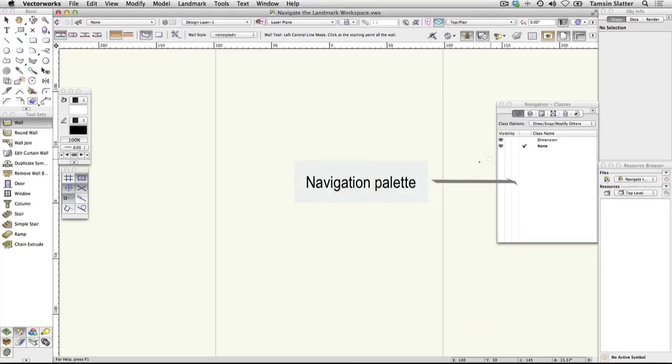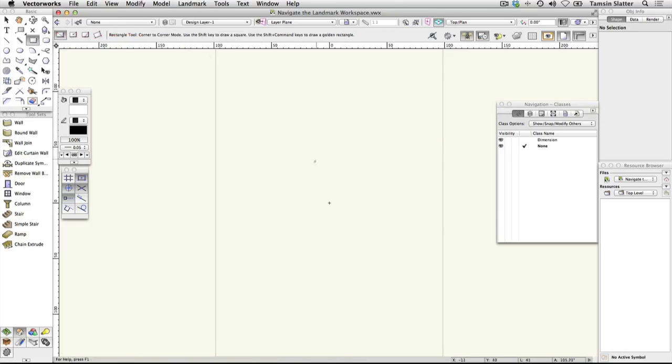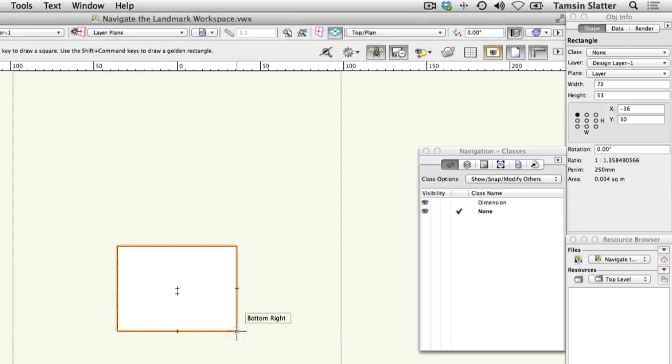The navigation palette is used to manage and navigate the organisational structure of your drawing. You'll find out more about this later. The Object Info palette is similar to a Properties palette or an Inspector palette that you may have used in other applications. Click the Rectangle tool on the basic palette and draw a rectangle any size anywhere on your drawing area. The rectangle will remain selected.